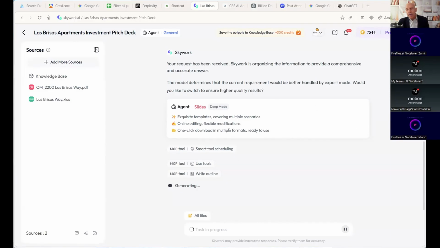And so as this starts to generate the presentation, I want to show you what it looks like, and we'll wrap up. And if there's questions, happy to take them. And if there's questions later, you can always reach out to us. But I wanted to show how we use the LLMs, how we use the financial modeling tools, and how we use Skywork to build pitch decks.